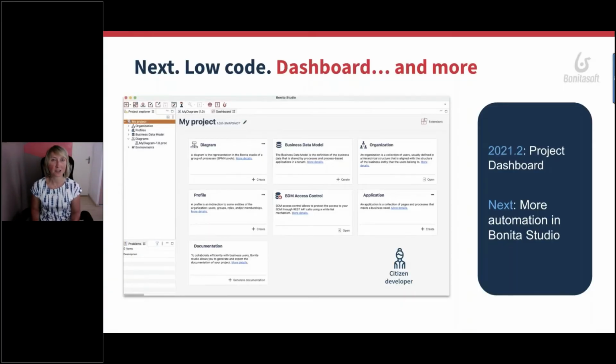Back to the presentation, what's next? We continue our low-code approach in Bonita Studio. You already saw the dashboard, and after this dashboard, we are going to introduce more and more automation in Bonita Studio in order to make it easier for the team to create the project. And for example, this automation is between the link between data, processes, and user interfaces.